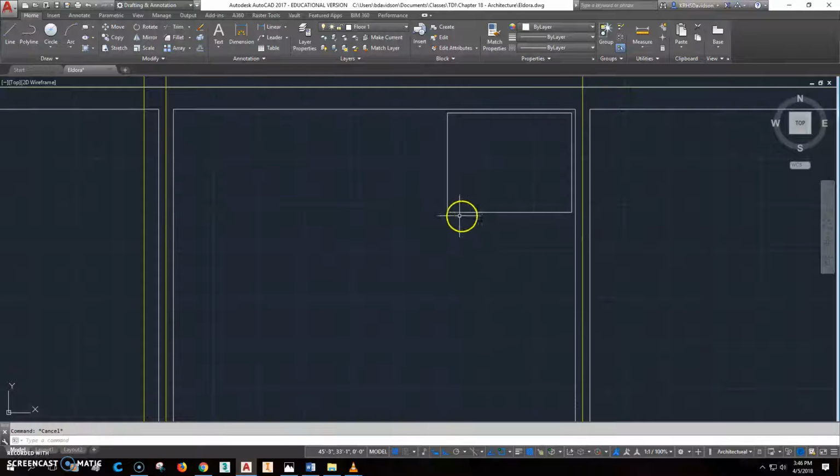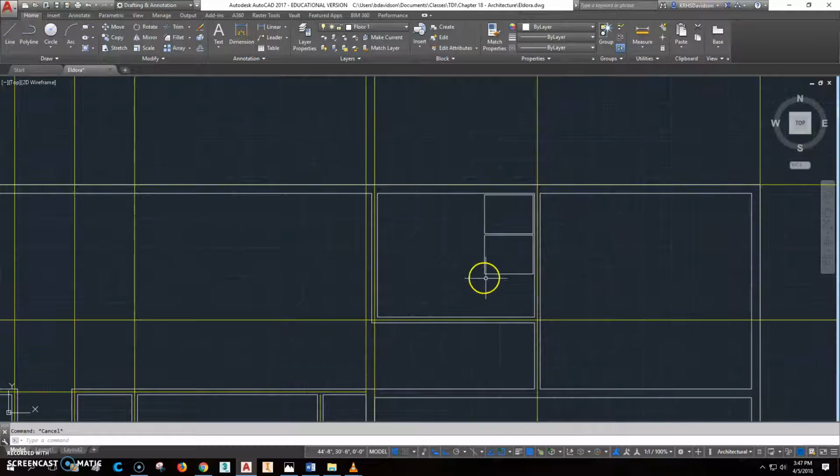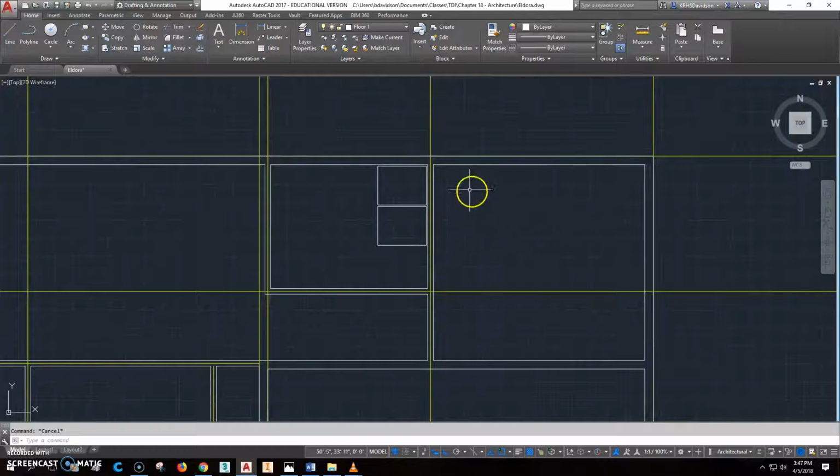So then we'll copy that. We'll copy this whole thing here, and I'm going to copy it down this way. I'm going to actually copy it 28 inches, and that gets a 1 inch gap between the two. So now I've got a washer and dryer in this room.